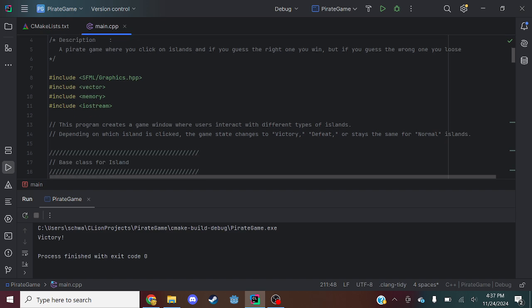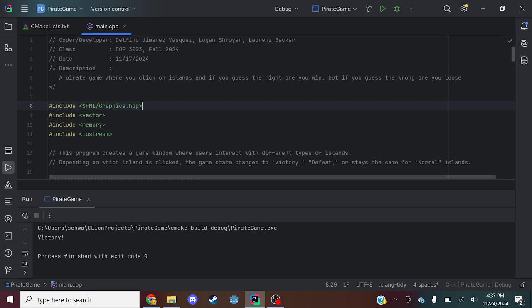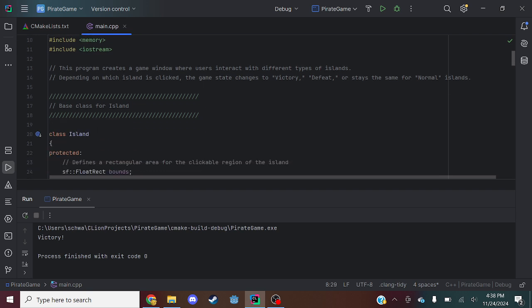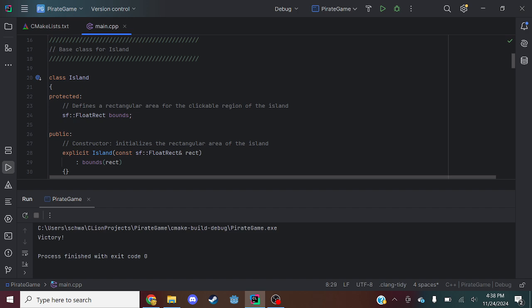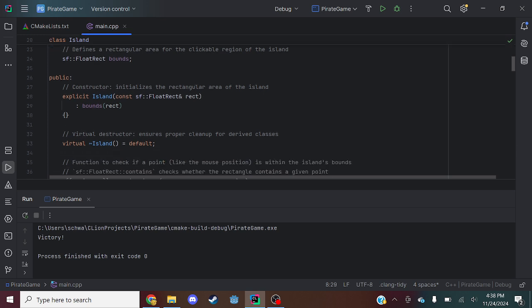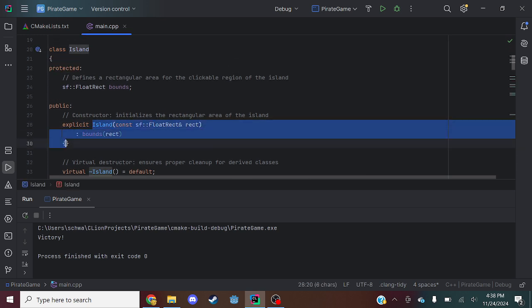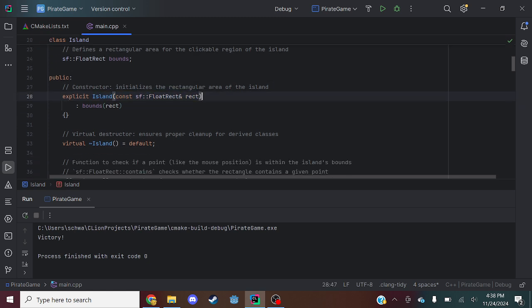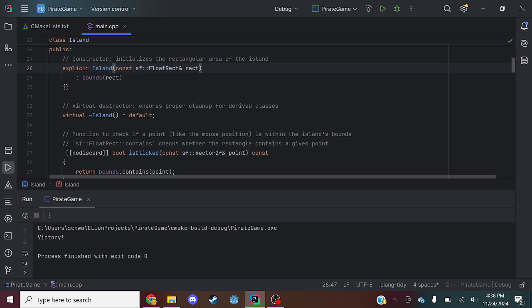So my team and I used SFML for the code. We used vectors, we used the memory library, and IOStream. So let's see. The base class for the island just basically defines the constructor for it, which is through the SFML float rectangle. It will create rectangles with areas, right? That's really about what you have to know for that.